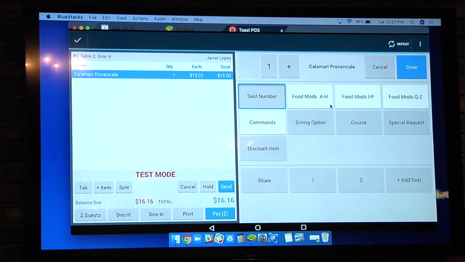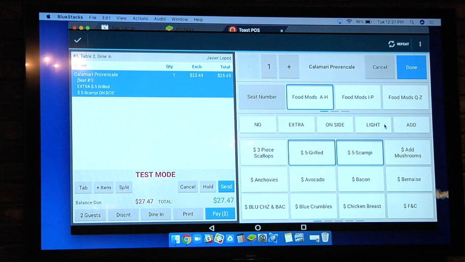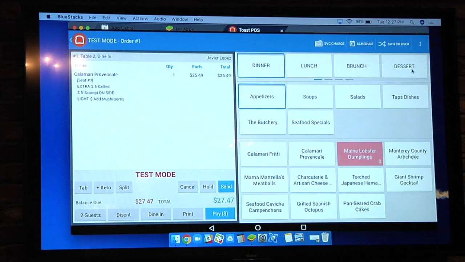Okay, so at that point you can hit 1, and then it's gonna take you into the actual modifiers. You see here the no, extra, on the side, light, and add. Those are called pre-modifiers. So if I select no or extra, grill on the side, scampi, light, mushrooms, it'll say right here on the side. Okay, after that you're just gonna hit done, and let's go look for a drinks, spirits here.